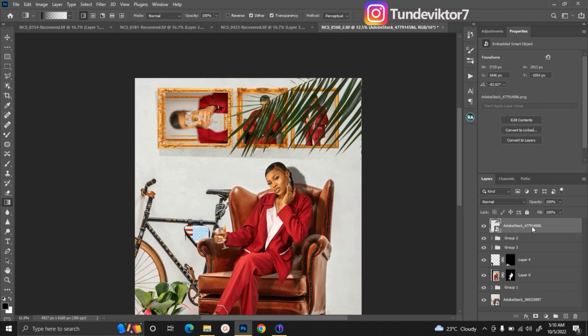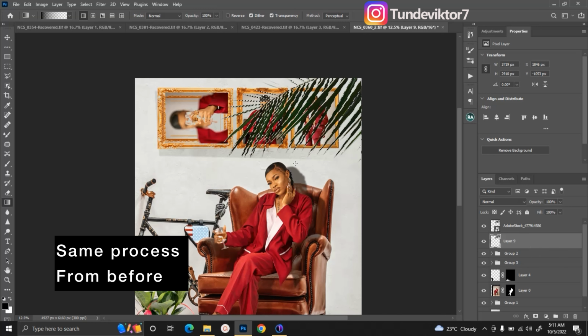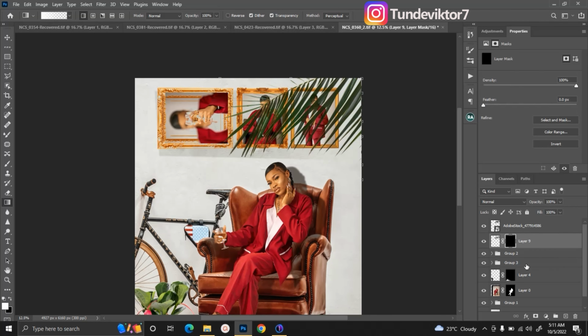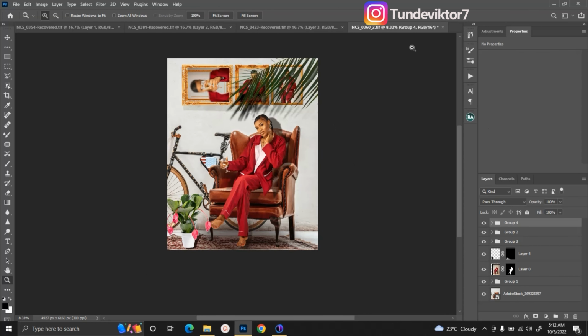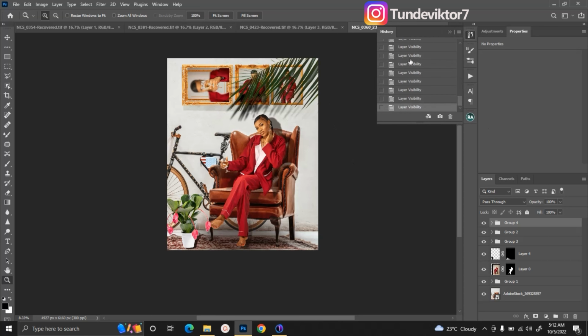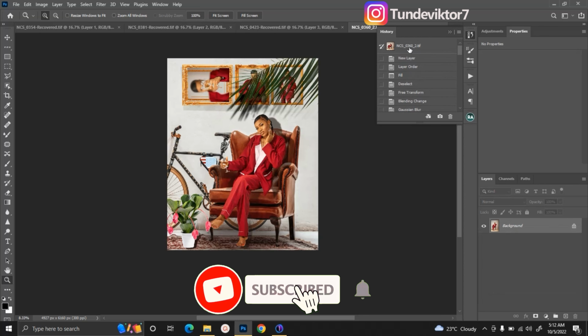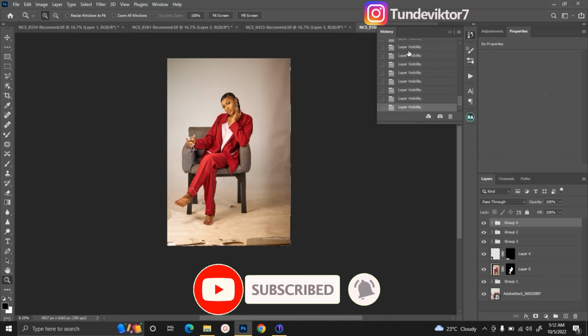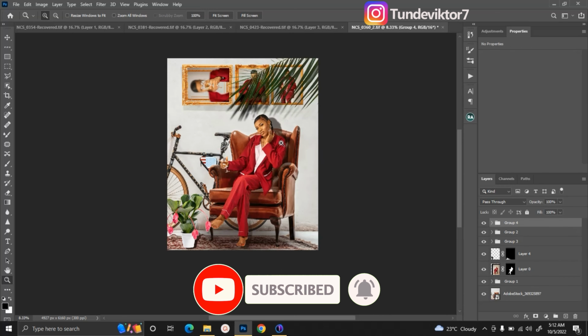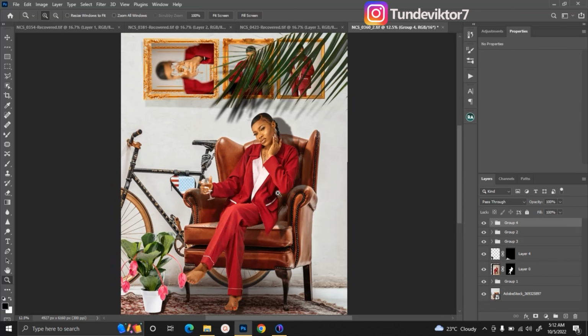So to add shadows, create a new layer. So let's see our before and after what we just did. This is where we started from, and this is where we are right now. Now I'm going to make the colors of the image match. I'm just going to blend the whole colors of the image to make them match.